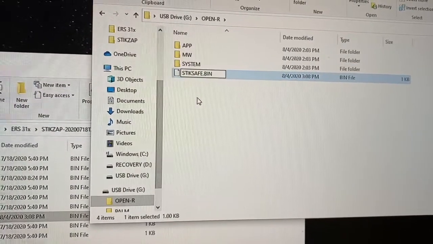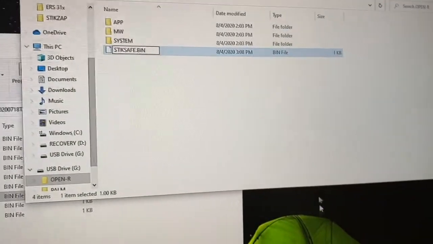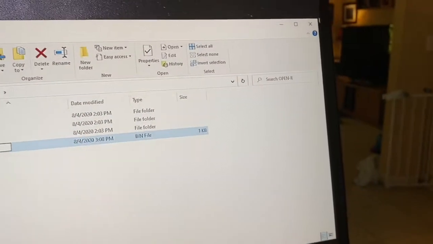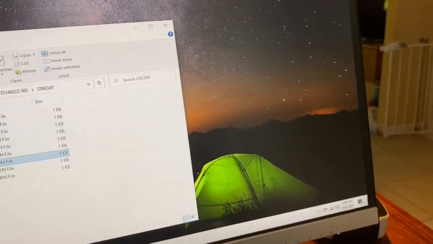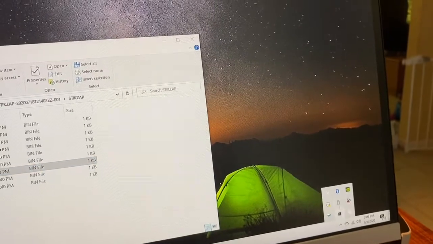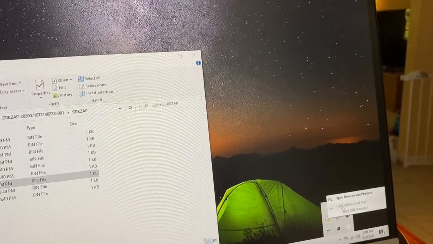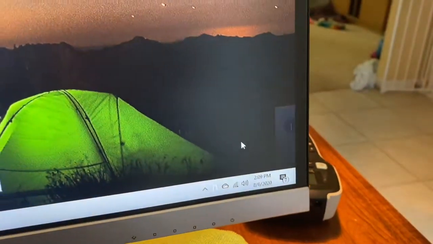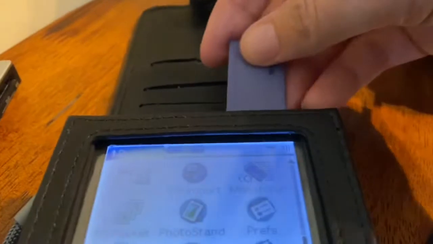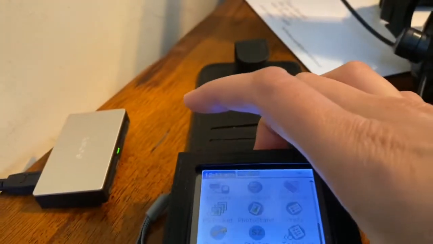So now that you've done that, you can safely remove this. I have to close it first. Make sure I save that. Hold on a second. Well, we're going to hope I did. All right, so safely eject that. Take it out of here. Put it into your Clie.